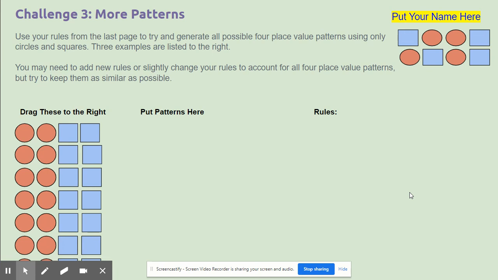Okay, so now that you have pretty much come up with a set of rules that you believe would actually create the correct order, and that your directions are very clear, definitely try and share it with someone and see if they can do it. But we're going to move on now to challenge number 3. And challenge number 3 is where we're going to extend the rules to generate all possible 4-place value patterns.